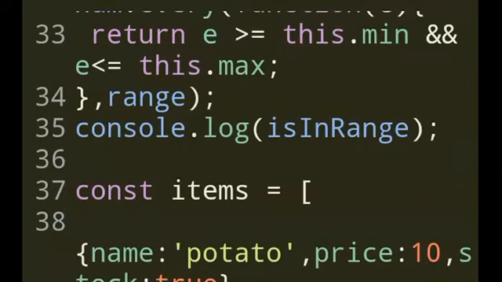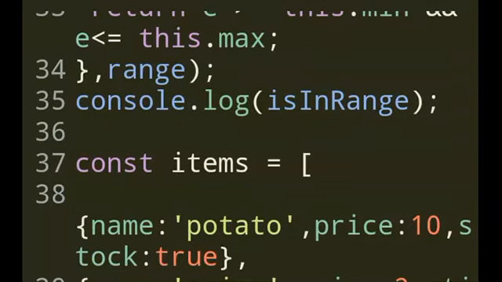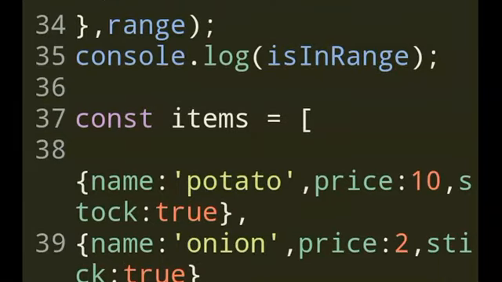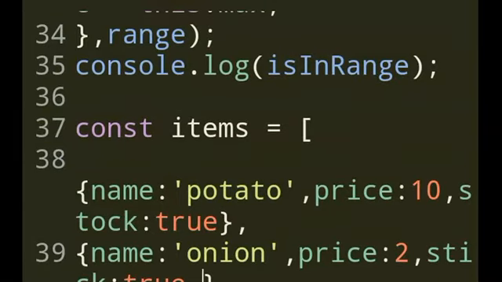Comma. Another one, name, let's say onion, and then comma, price is, let's say $2, comma, stock is, let's say true. So we are considering an object array const items.